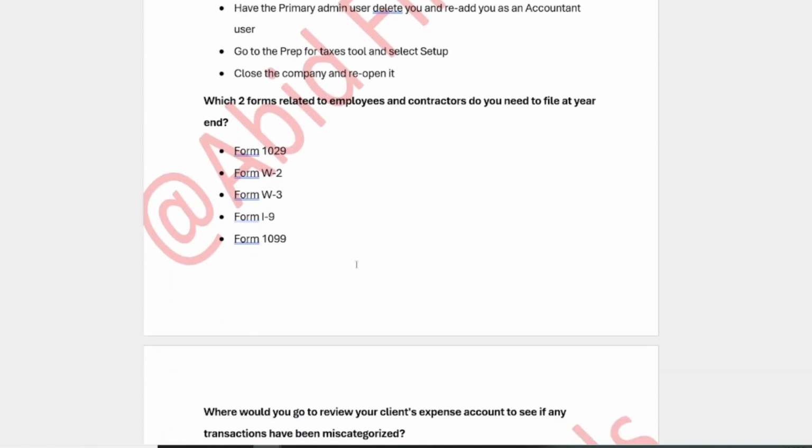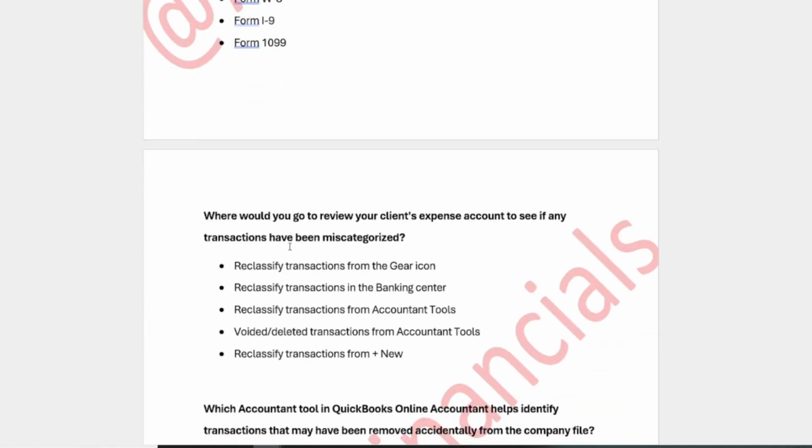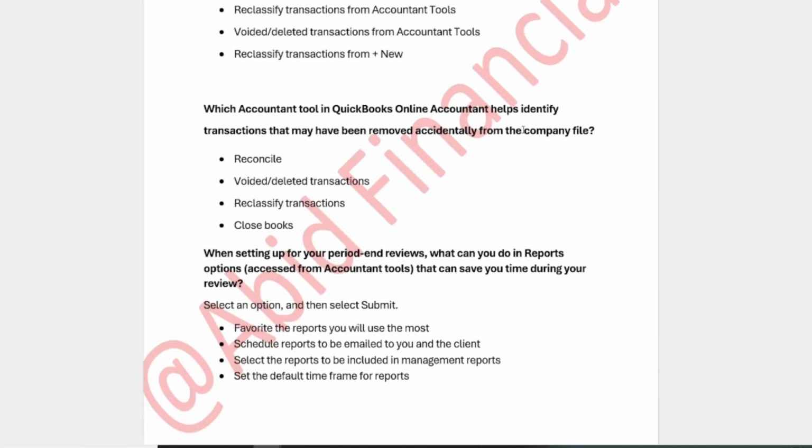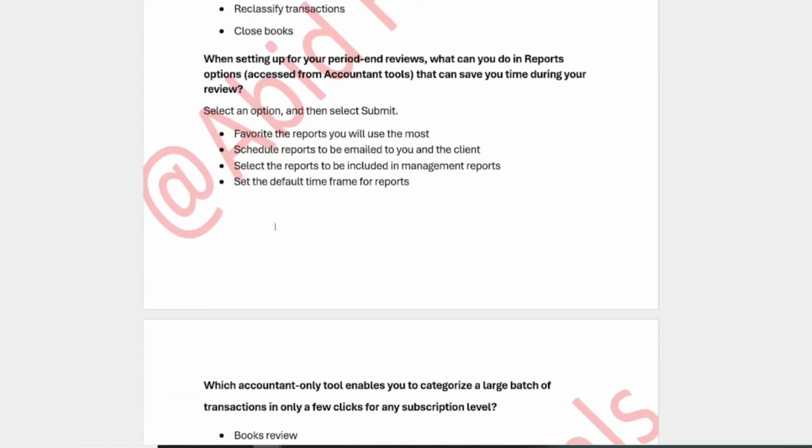These are four options. Which two forms related to employees do you need to file at the year end? Form W-2 and 1099. Where would you go to review a client's expense account to see if transactions have been miscategorized? Which accountant tool helps identify transactions that may have been removed accidentally from the company file?